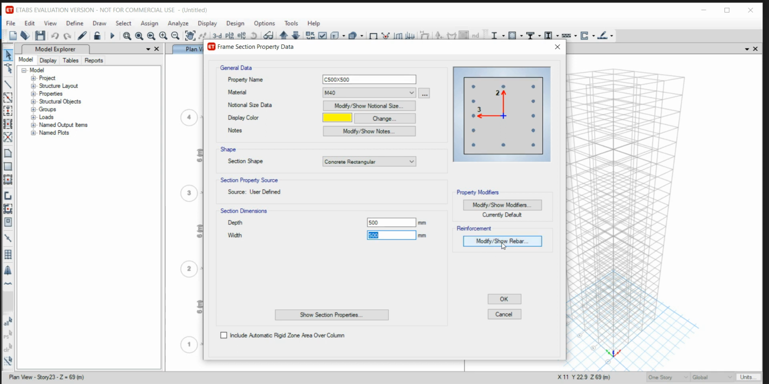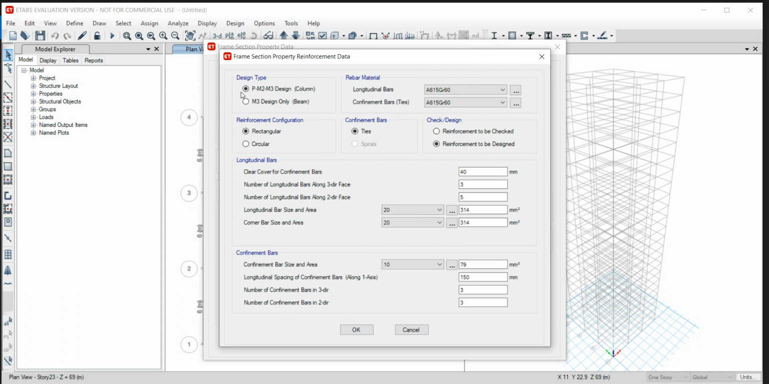Click on Modify Show Rebar option. Make sure we have selected the P-M2-M3 design column option. Change the longitudinal bars to HYSD 500, confinement bars to mild 250 and click on OK.